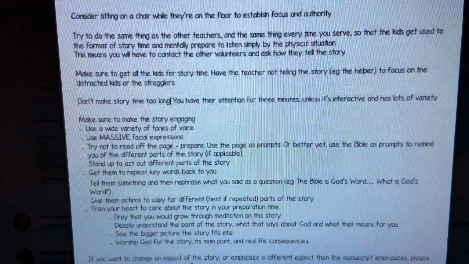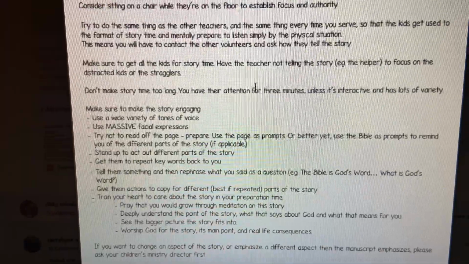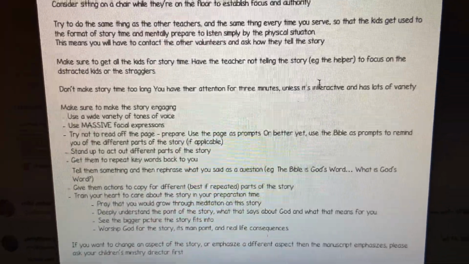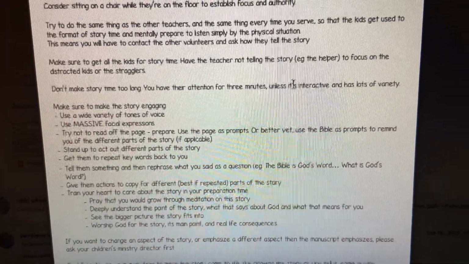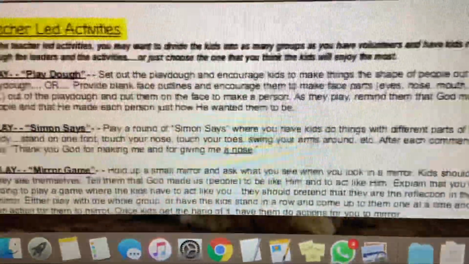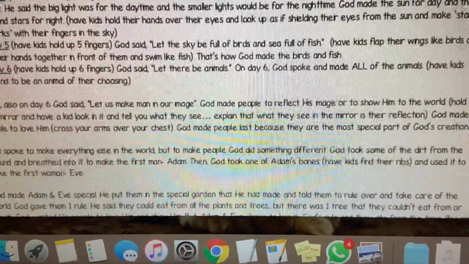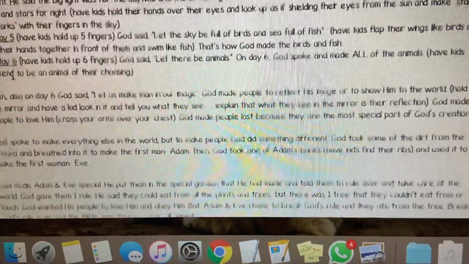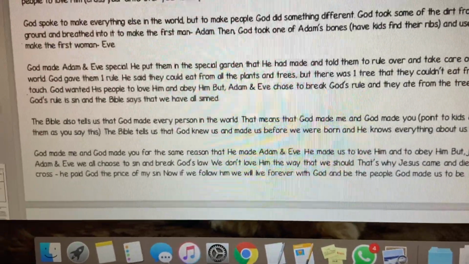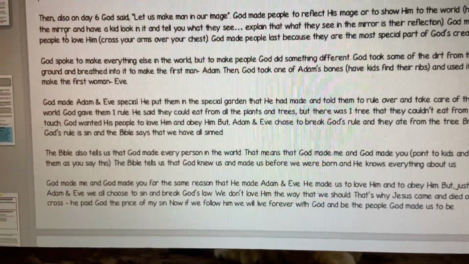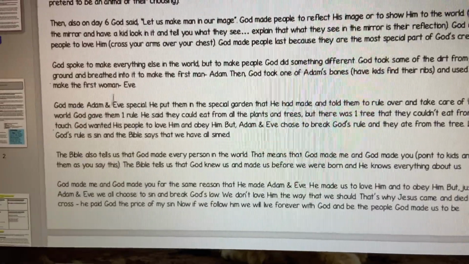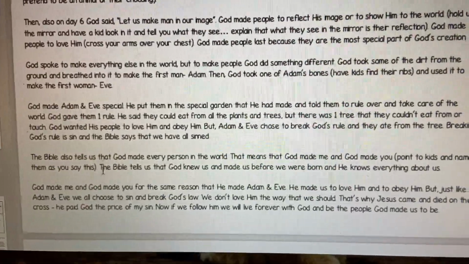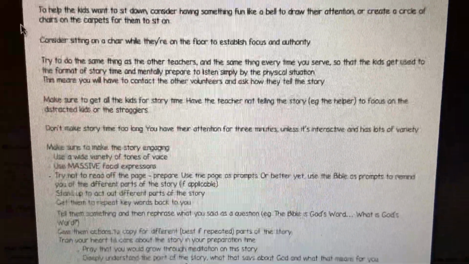They don't make story time too long. You only have their attention for 3 minutes, unless it's interactive and there's lots of variety. So this one is interactive. This one does have these sorts of things, but this little section here is going to have to be really short. I'm going to have to really succinctly say all of this and not ramble. Okay, what's the next thing I want to do?